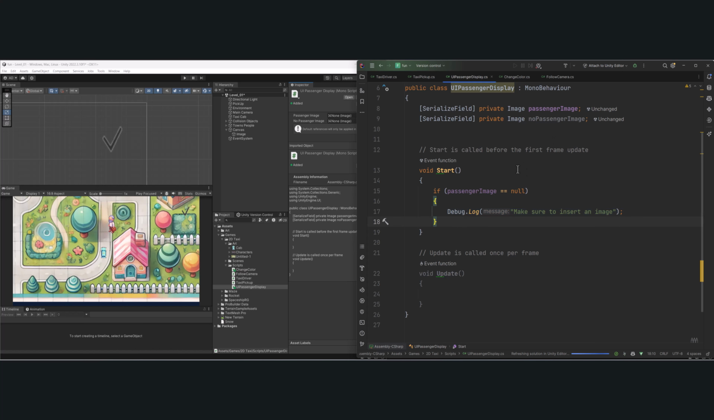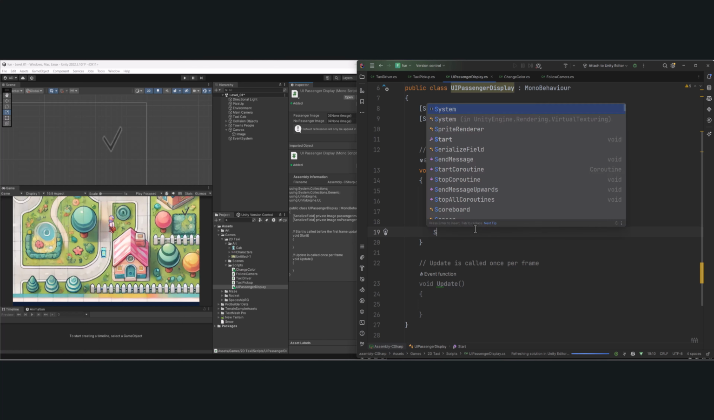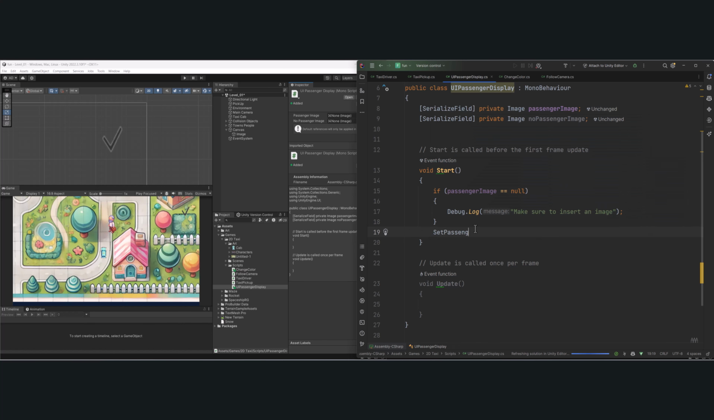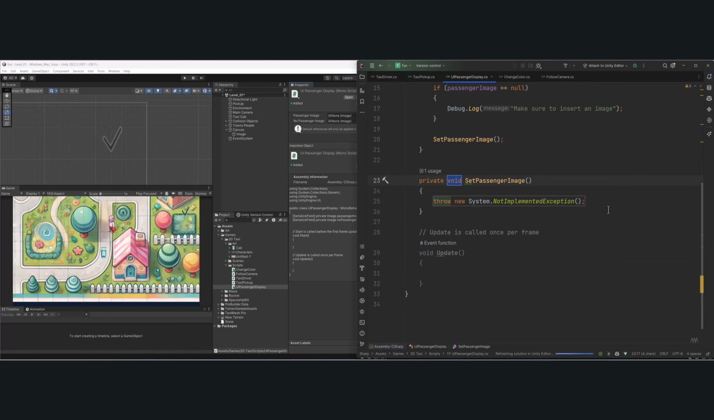Okay. But also what we can do is let's create a method called SetPassengerImage here. And I'm going to hit Control and period, and I'm going to go ahead and create a method called SetPassengerImage.